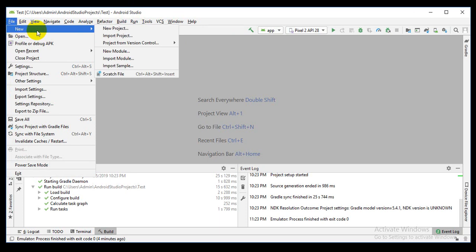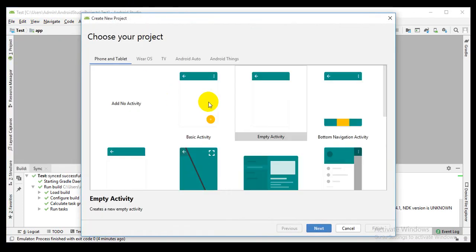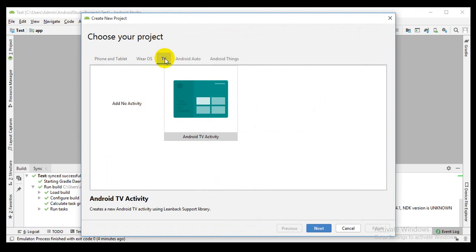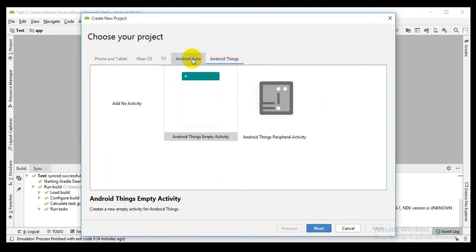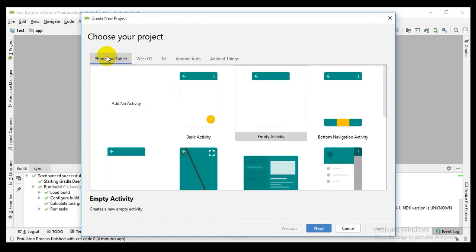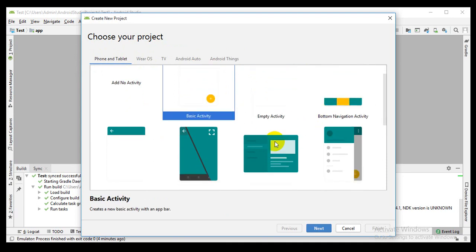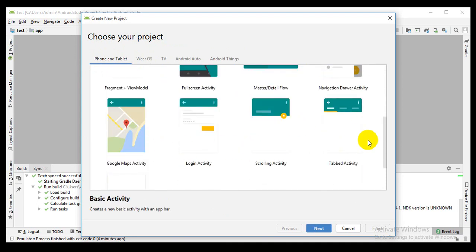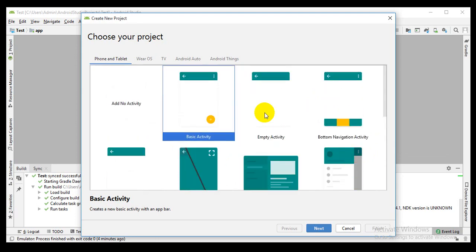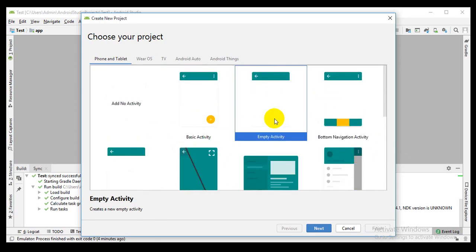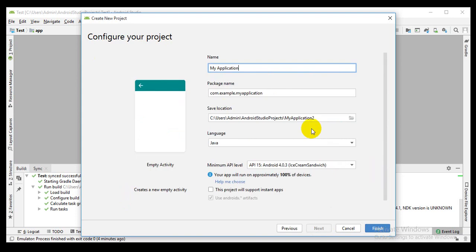Let's navigate to File, New Project. These are the options for the selection of the platform for running your Android application. Phone and tablet is the platform for most of the Android applications, so I am selecting phone and tablet. You can select any of these. On activity part, you can select any of these activities like Google Maps, navigation drawer, basic activity. I'm opting for empty activity at the moment and pressing next.